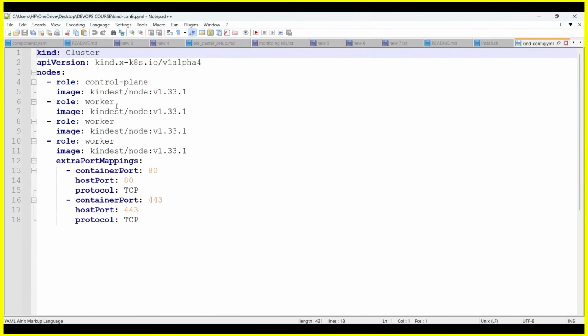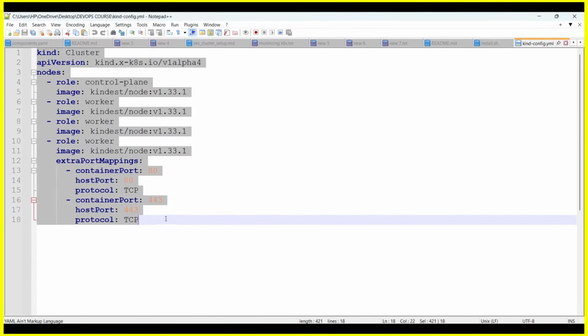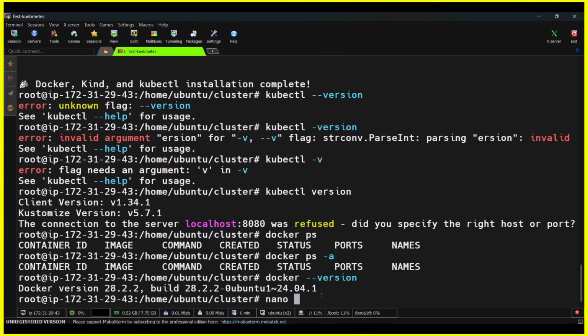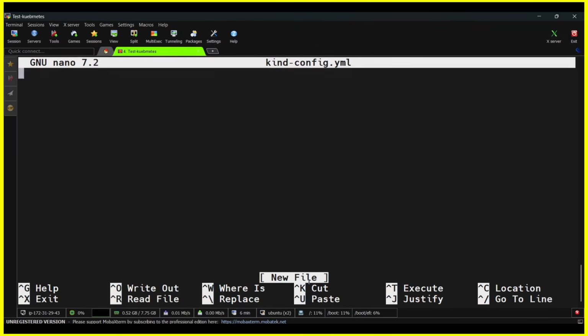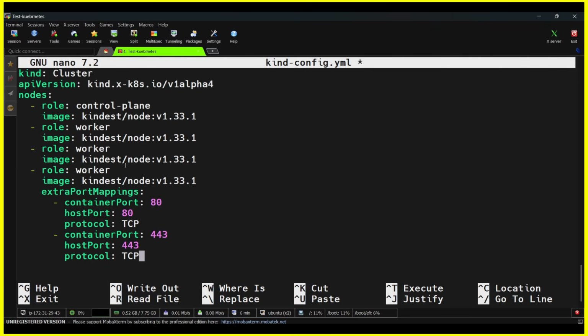If I open this file, this is the configuration file which I used, right? I'm going to copy this and create it as kind-config. You can give it any name as per your convenience, but keep the extension as .yaml. I'll be pasting it over here. What we are doing is creating four nodes: one as a control plane, and the remaining three as worker 1, worker 2, and worker 3. By default I'm port forwarding port 80 and port 443 to my host machine, so the containers on which our worker nodes and the control plane are running are linked with our host machine.